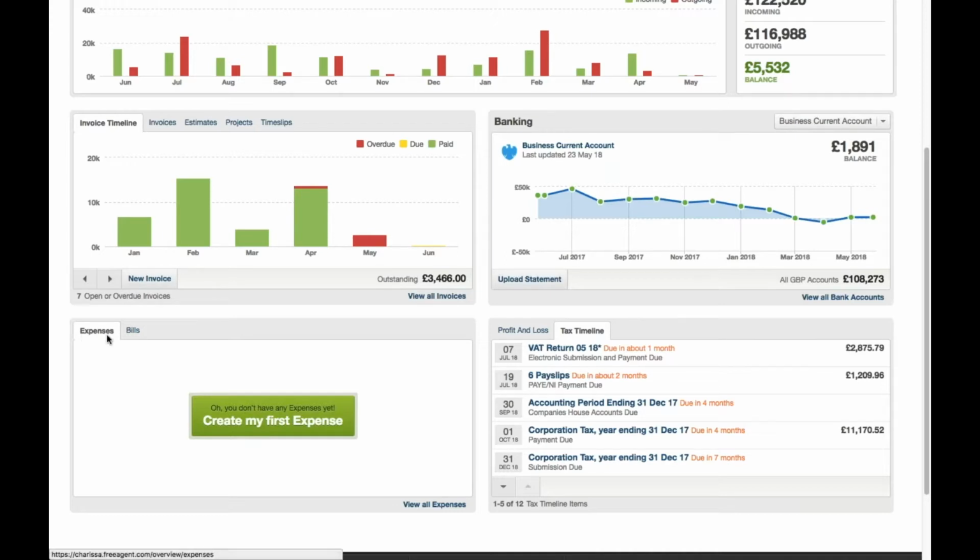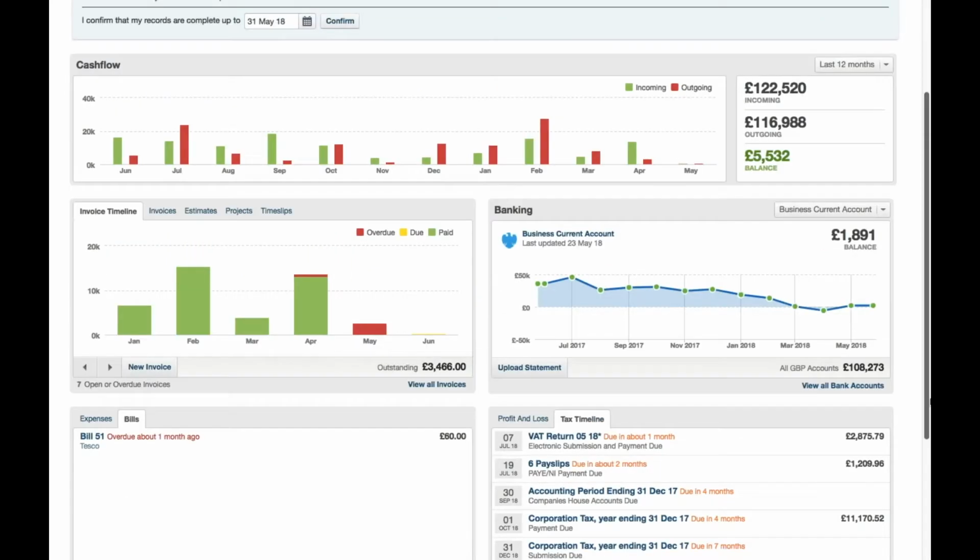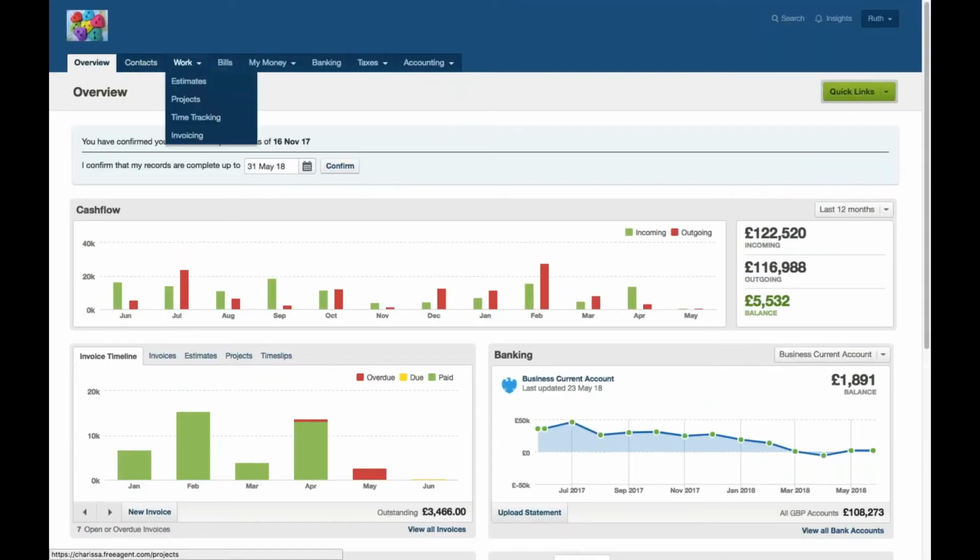The last widget here is expenses. So it'll show you all the expenses that you have incurred at different points. Again, just like many of the things in Freeagent, it will show you what that expense is, how much it was, and when it's due to be paid. Again, we also have the same thing with bills here, bills that are due, or bills that have been paid, or bills that are pending. So again, it shows you what it is, when it's due, and how much that bill is going to be for.